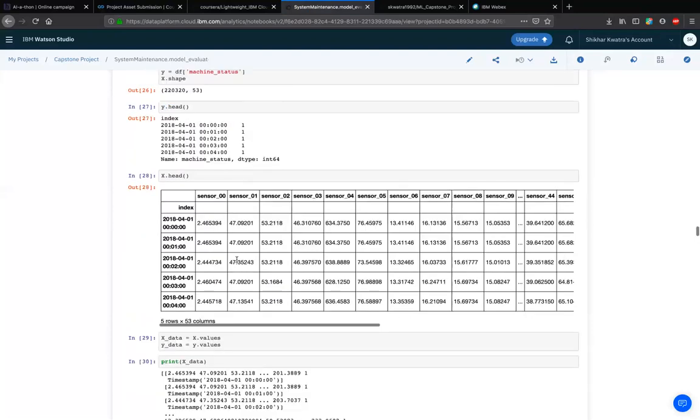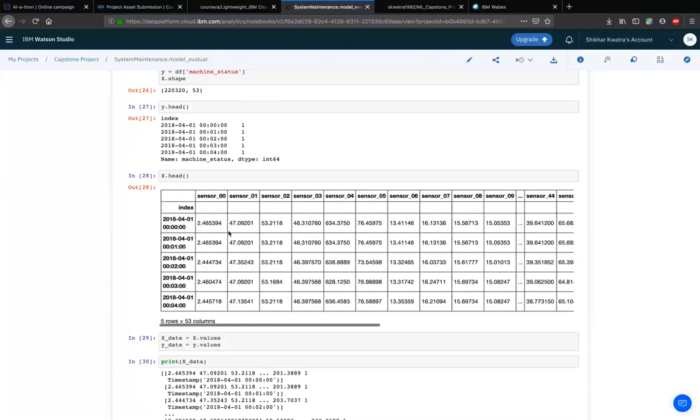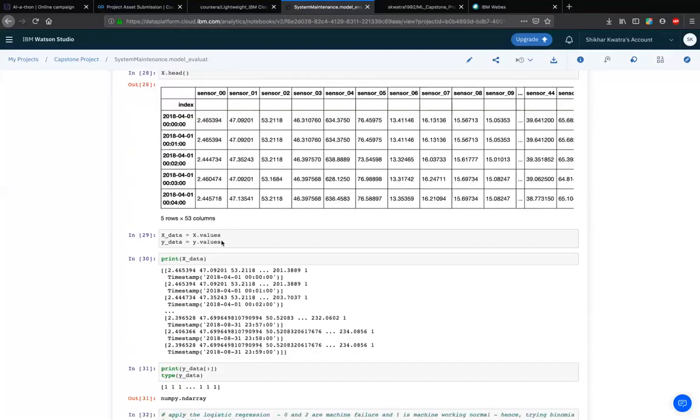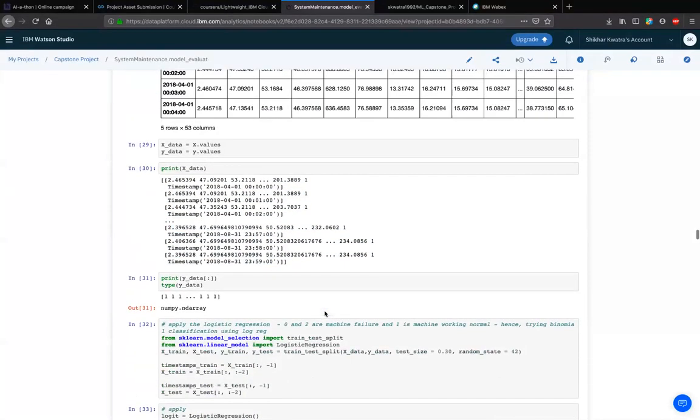Now I also wanted to print x.head, basically the x values, just to see all the data that I have extracted from the data frame. So it has 5 rows and 53 columns, as very clearly visible over here. We convert that into NumPy ndarray vectors. X data gets x.values, y data gets y.values. So you can see we have this updated x data as a matrix, and y data as this machine status vector.